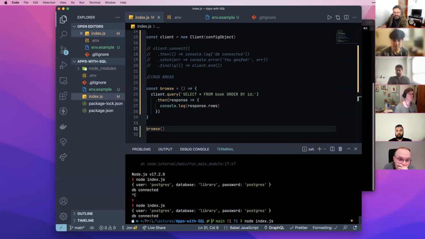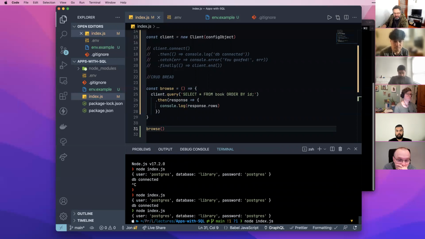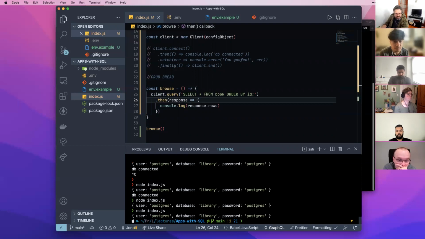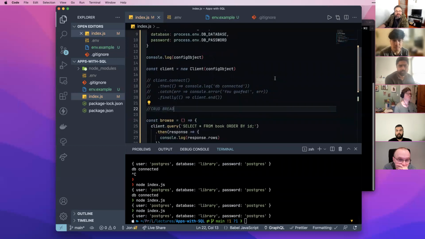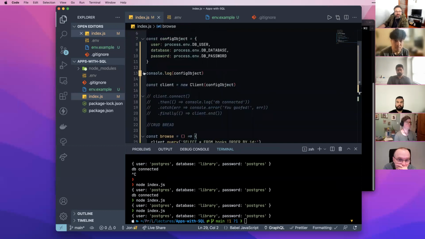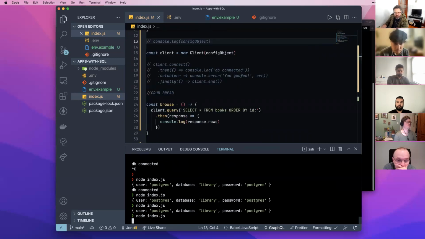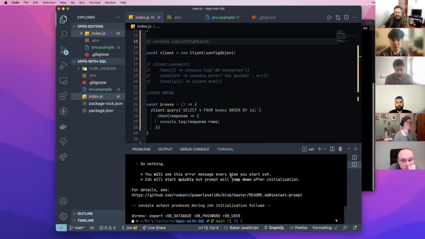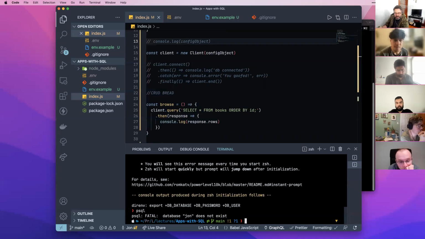So let's do this again. And let's save, node index.js. What am I doing wrong? Book or books? Oh, should be books. Yeah, from books. And I'm just going to get rid of this configuration object, which is also confusing me. So let's have a look. Ah, interesting. So let's go and see what's going on. Okay, I'm going to connect with my, what is it? PSQL -U.